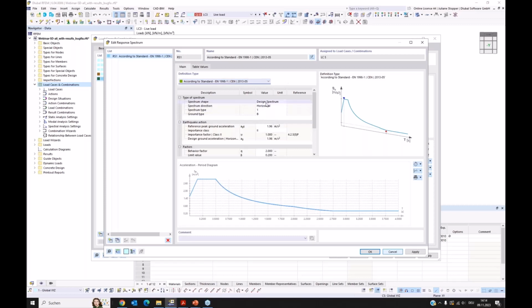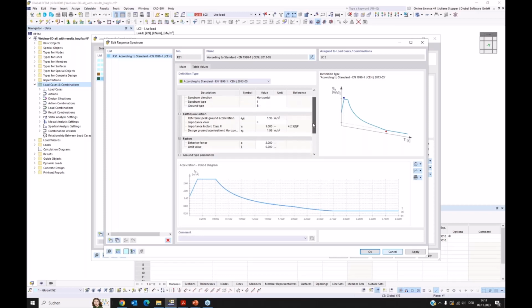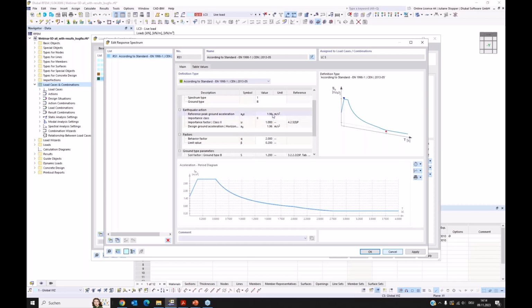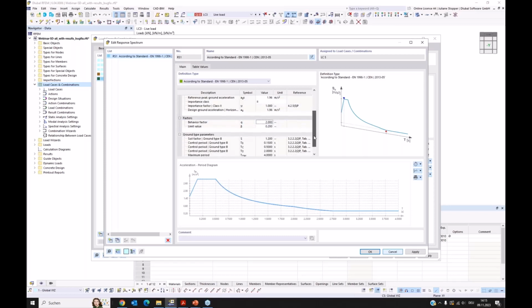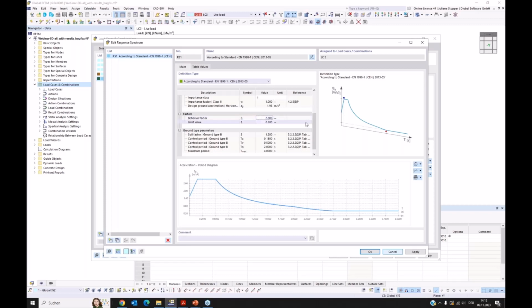Then you have to give your design parameters you have for your building, and we have spectrum type 1 we want to use. We have ground type B, importance class 2, and this ground acceleration, and we have a behavior factor of 2. We will come back to this value later as it is relevant for our design. So we have in our response spectrum the behavior factor 2 assigned. And we can also see here these ground type parameters, and we have these periods, and this one, the TC, will also play a role later in the concrete design.